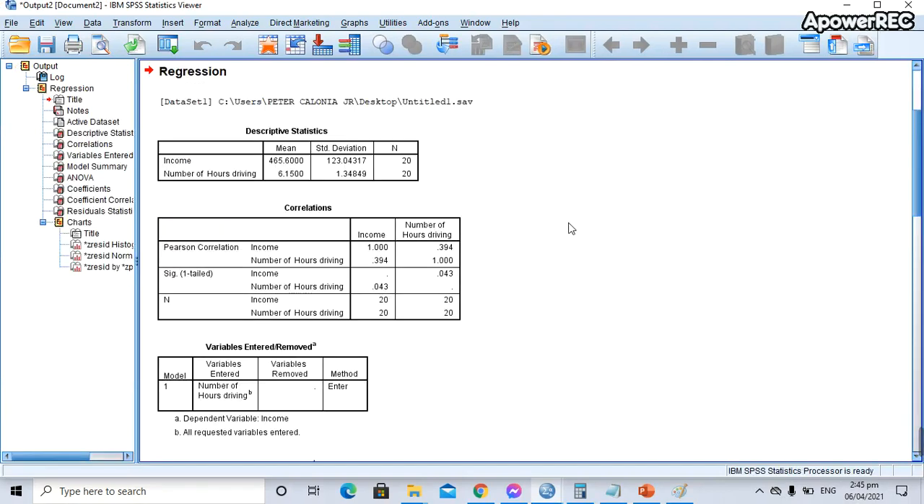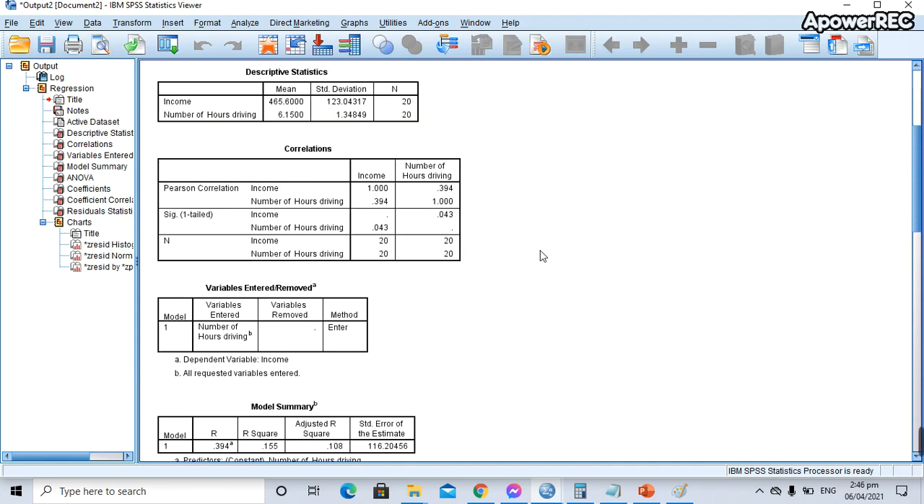the result. Now, as you can see here, you can see the mean of income, including the number of hours driving, and the total number of respondents. Now on the correlations, as you can see, the Pearson correlation is 0.394 and the p-value is 0.43. So as you can see, the result shows that there is a moderate relationship between the number of hours driving and the income of the tricycle drivers.